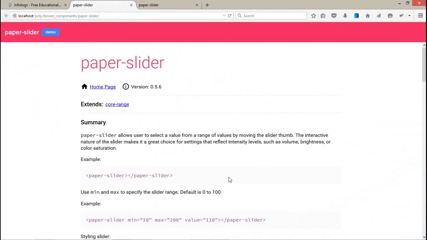Today we're going to talk about the paper-slider. I hope you are enjoying this video tutorial, because that is the most important thing for me. So let's do that: paper-slider. It's very simple. If you are familiar with an Android or iOS phone, there are lots of sliders for controlling notifications, increasing volumes, and decreasing volumes.